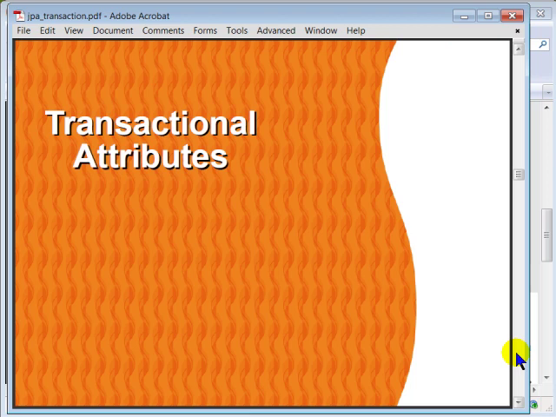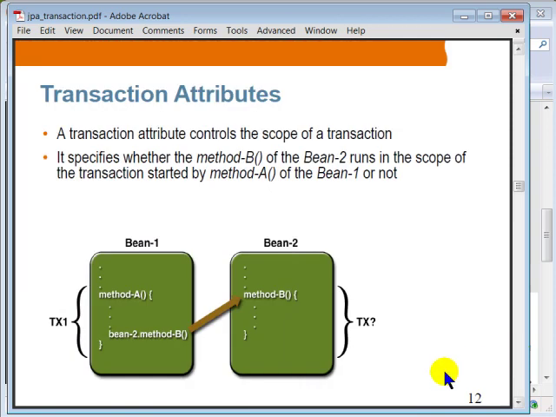Let's move on to transactional attributes. Transaction attributes control the scope of a transaction. So if method A on the left is calling method B of another bean, the transaction object that got started by method A might be propagated, or it might be suspended, depending on what transaction attribute you are going to use. We'll see each of these in a bit more detail.